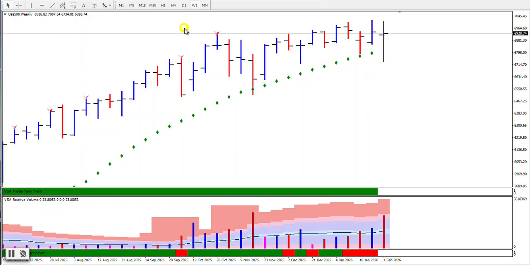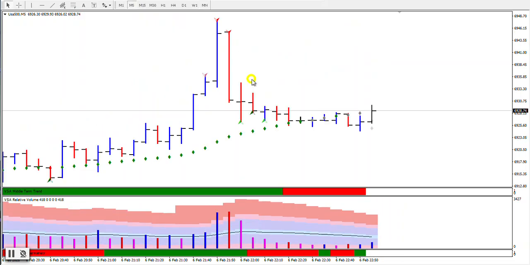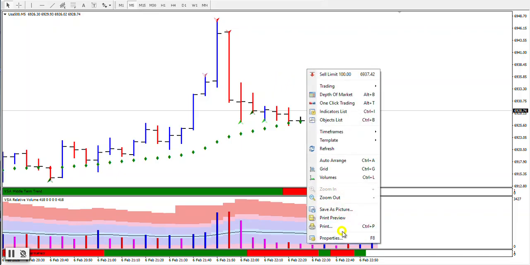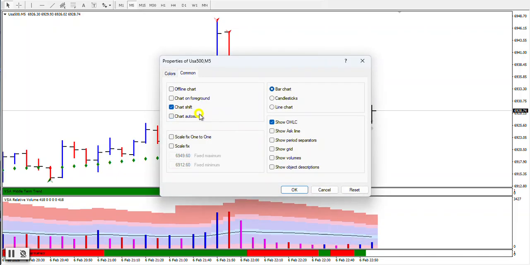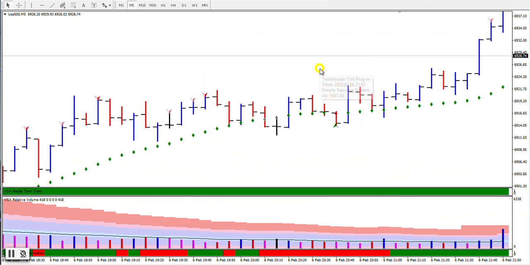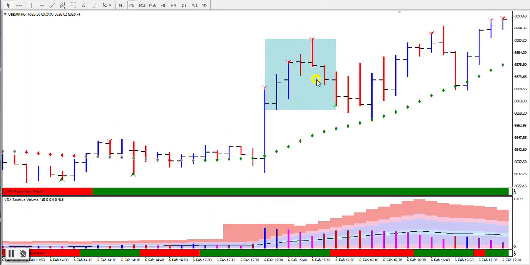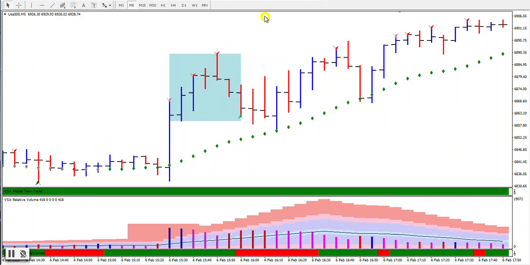Right. Now let's go to the 5 minutes. So this is our operational time frame. This is where we like to be. And let me move a little bit to find Friday. Okay, so Friday.